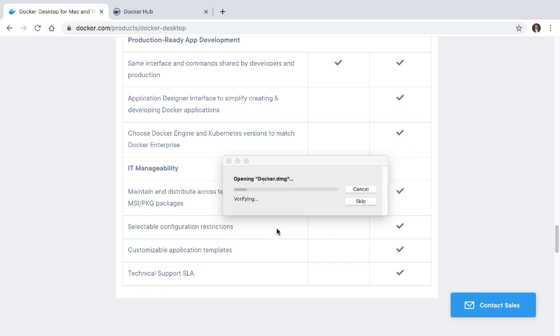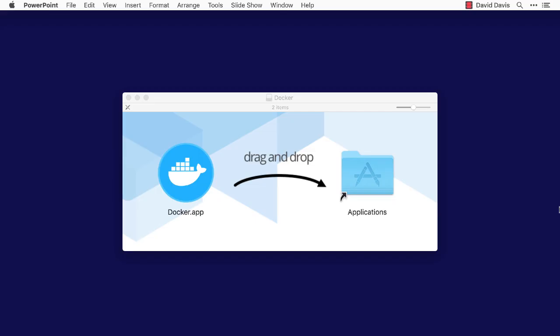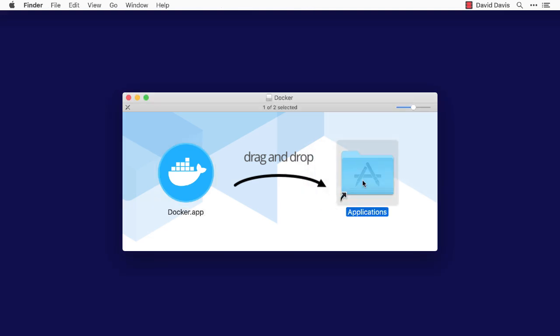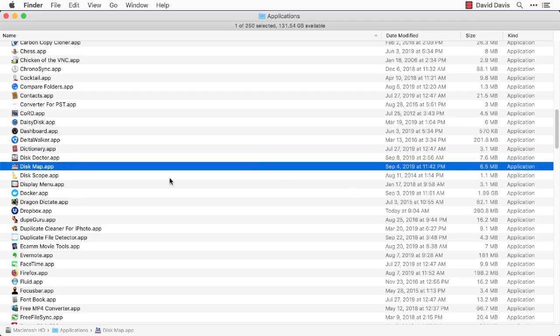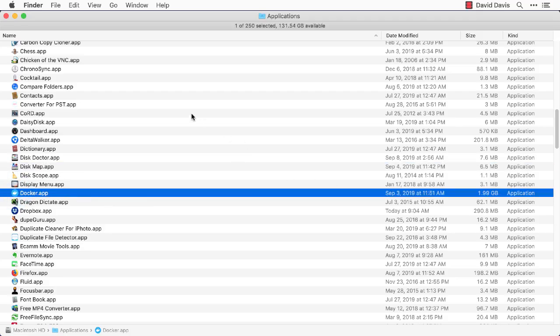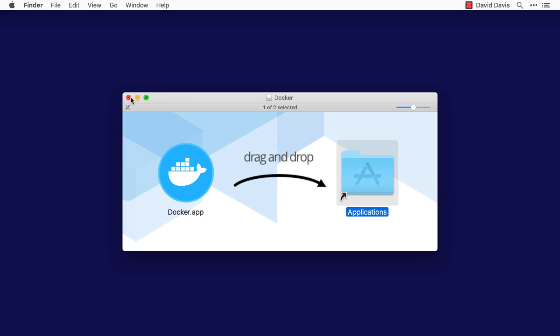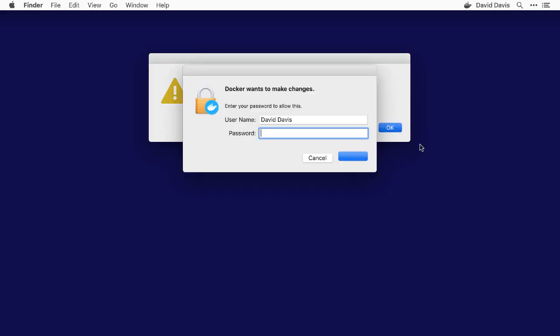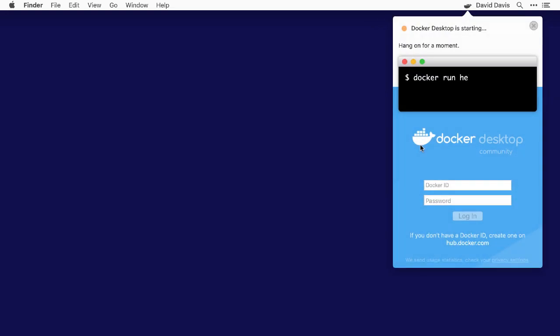I'll click the installation. And from here, we're prompted to drag the Docker app into our applications folder. And then I'll click on Applications, find Docker, and launch the Docker app. We'll need to provide Docker Desktop privileged access. And from there, Docker Desktop will start up.